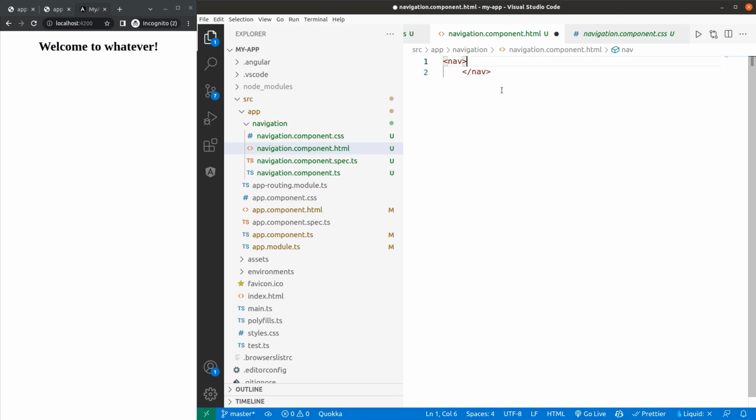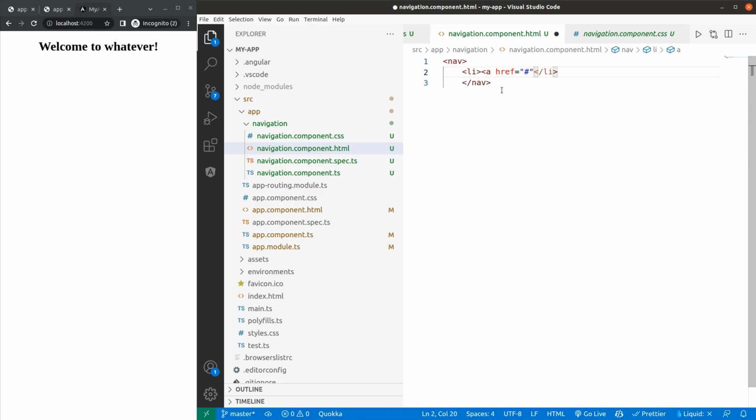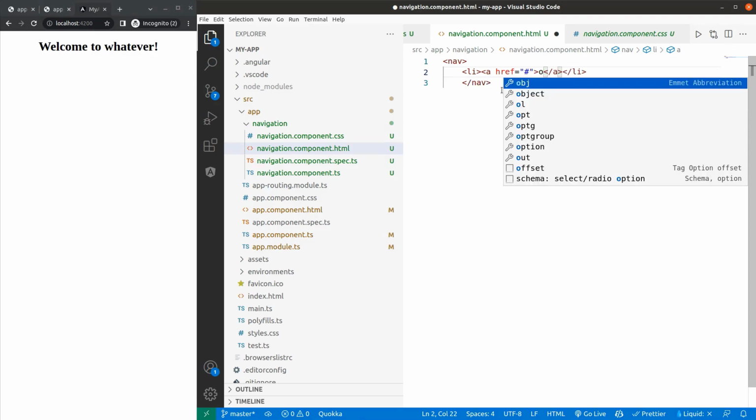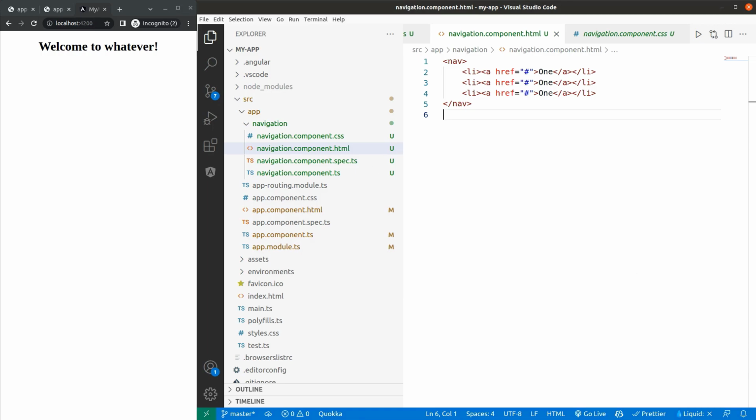We'll also add the closing nav, and then we'll add li, and inside of the li we'll add an a with an href, the pound, then we'll type 1, and we'll copy this so as to add a few more. All right, so let's just clean it up a little bit. And there you have it. Our navigation component is prepared.